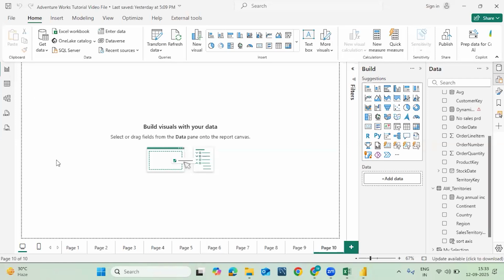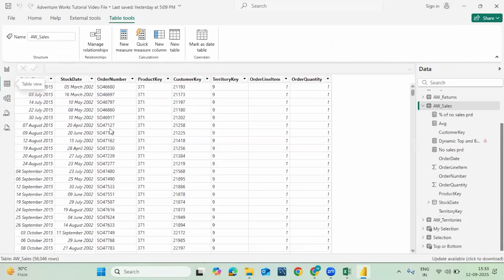Today we'll learn how to use the RELATED function inside a measure. For that, let's first recall what the RELATED function was. The RELATED function was used to bring a related column in one table from any other table.